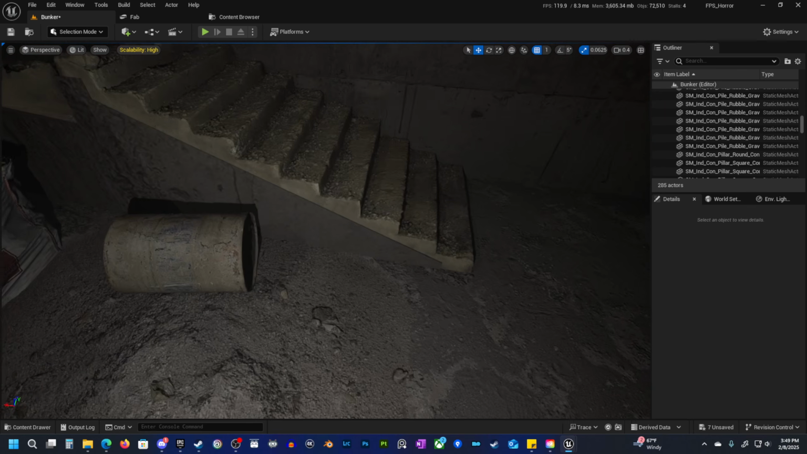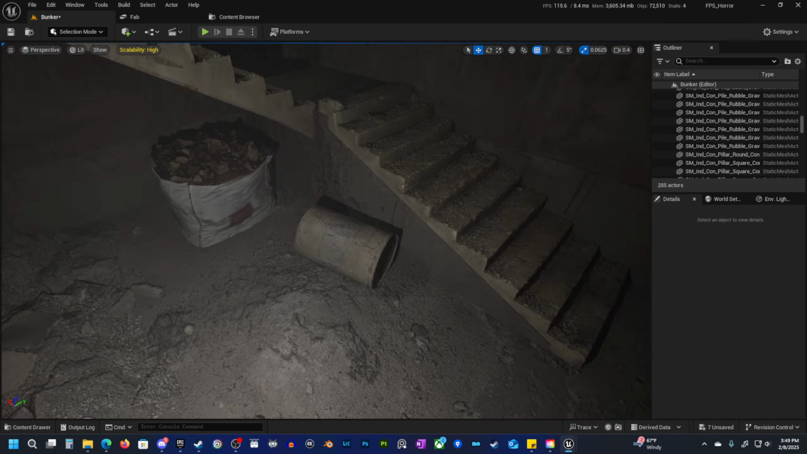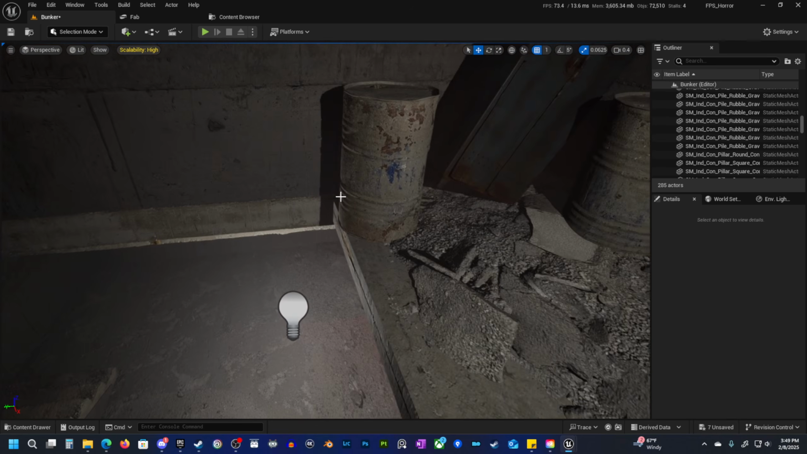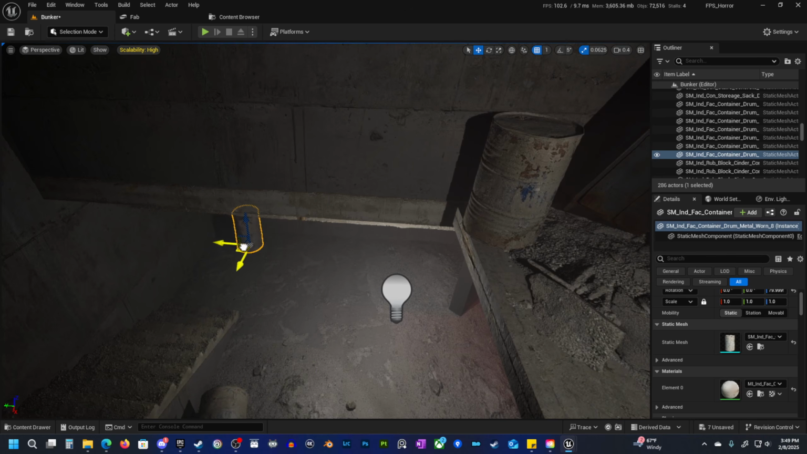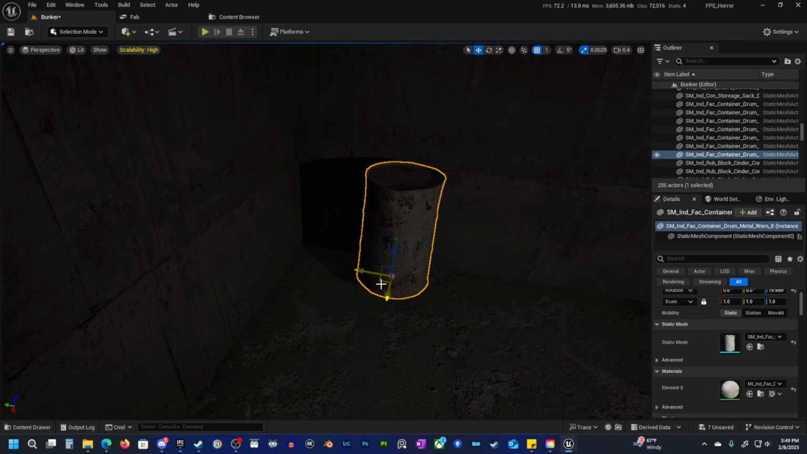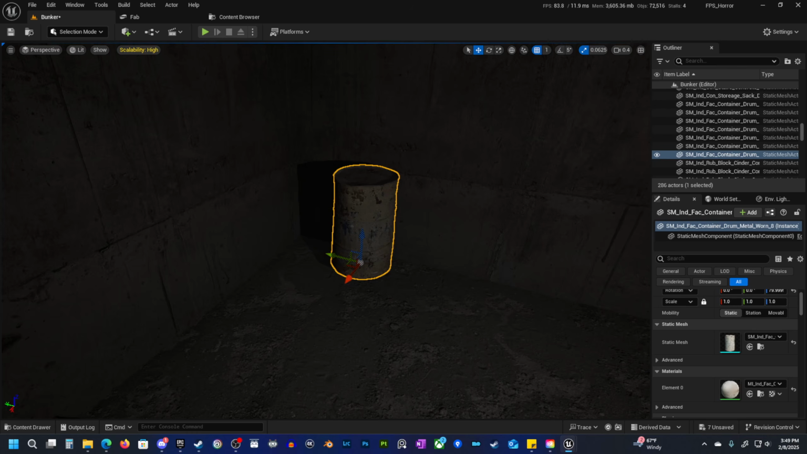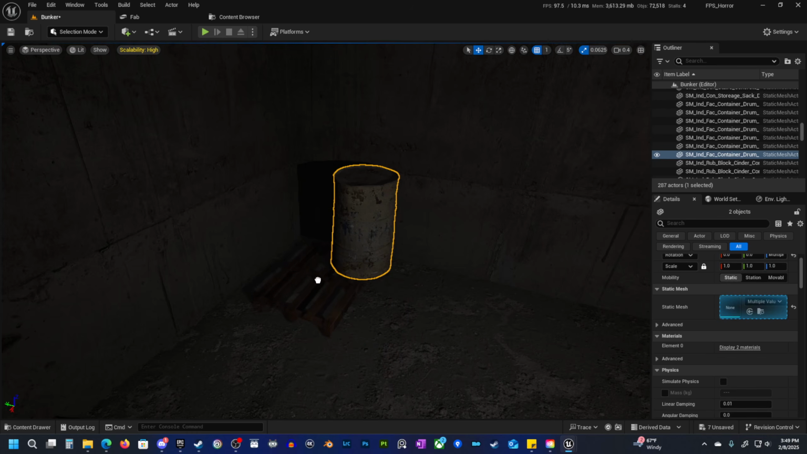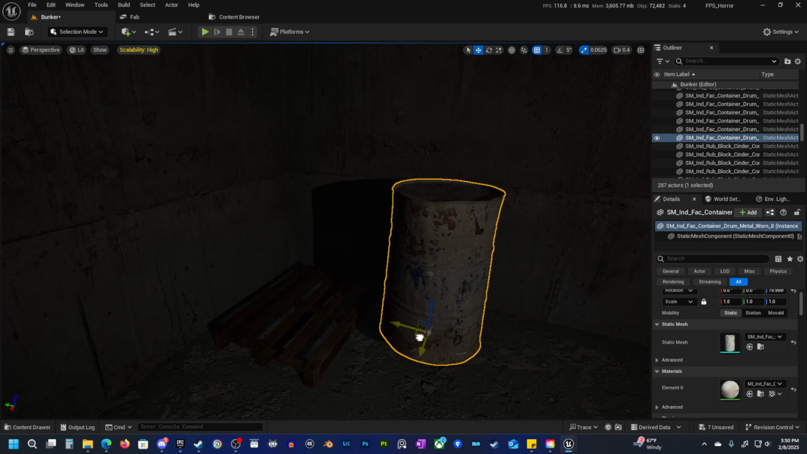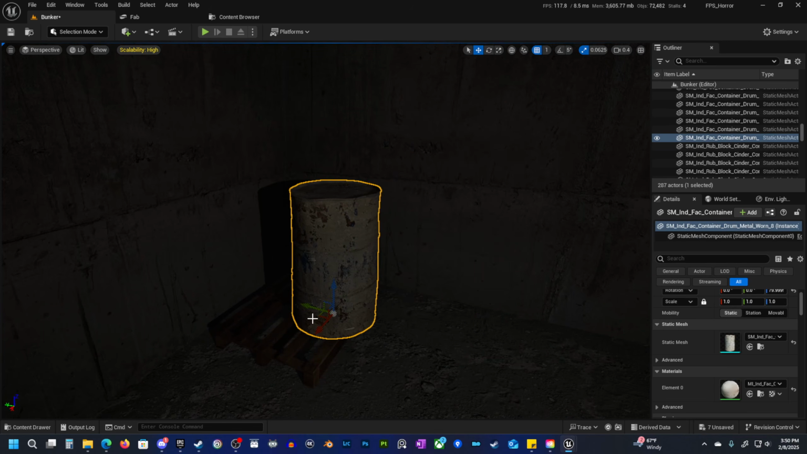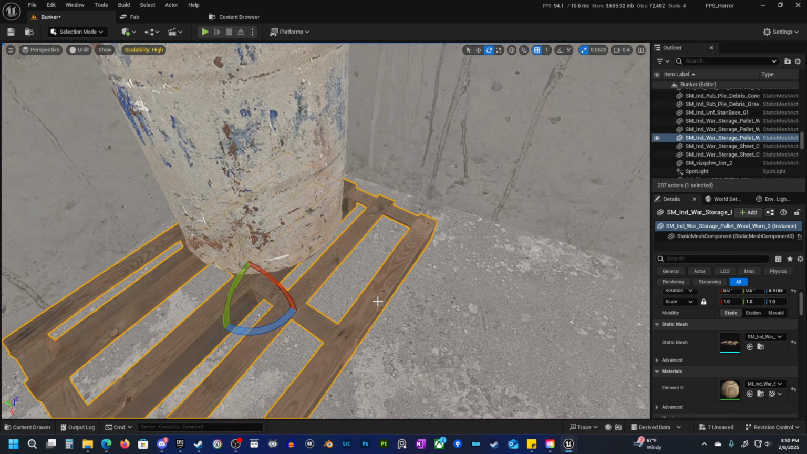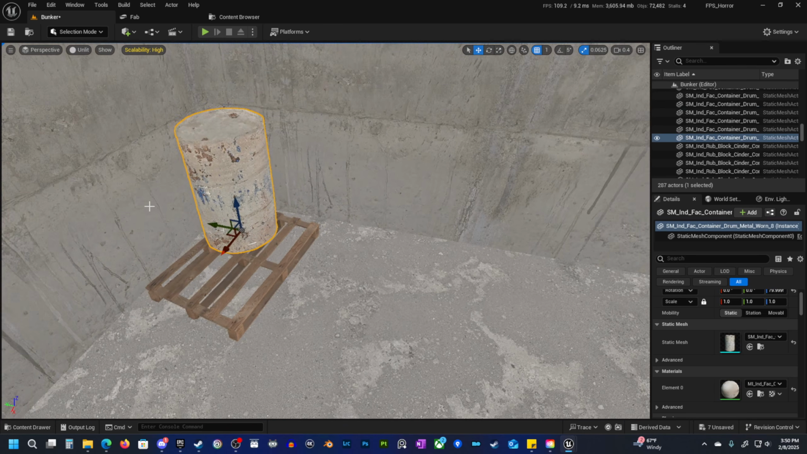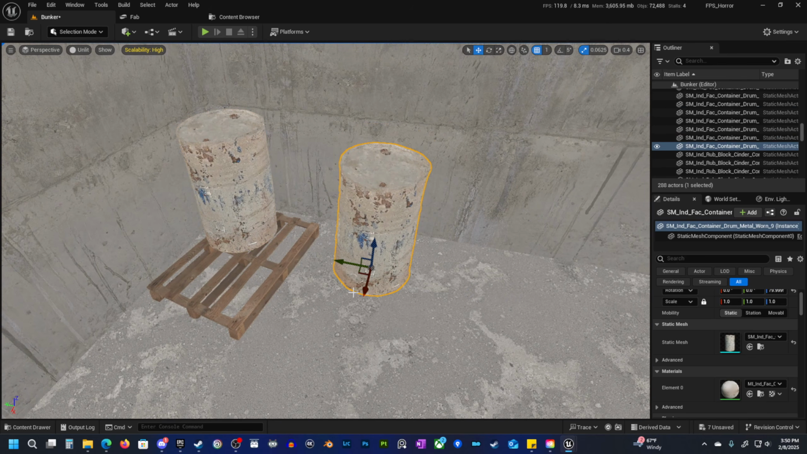All right, I think we need some more over here. Maybe a barrel? Or maybe we had that pallet. Let's grab one of those. Again, just want to always make things not perfect, especially in this kind of environment.